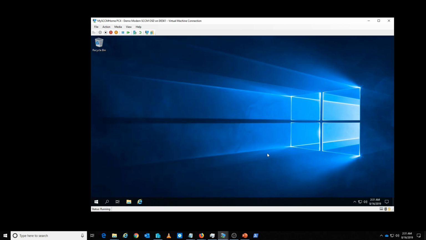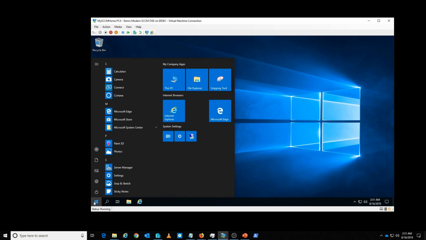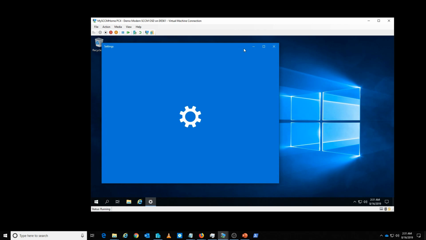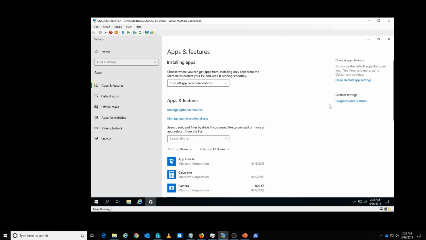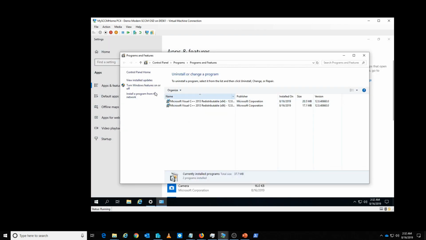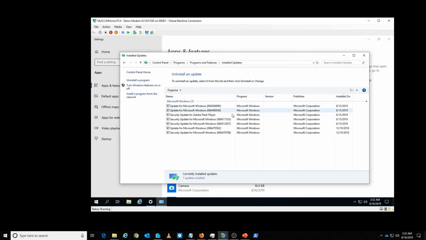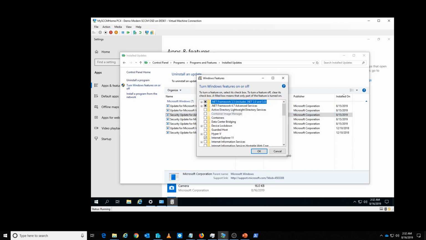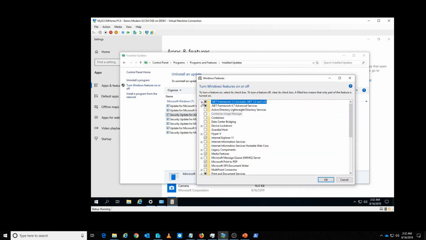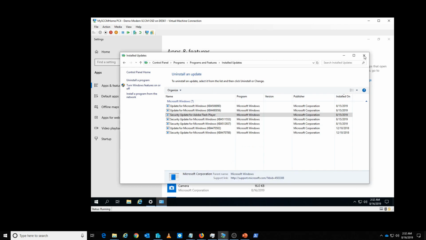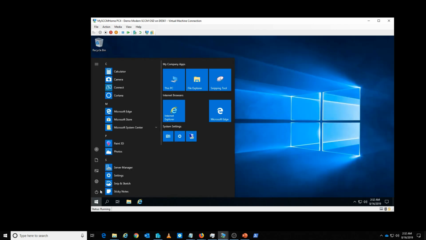Now we can deploy this to other rings or within our enterprise, whatever our deployment process is at this point. Let's look at other updates installed. We should see installed updates. So there we have it, all of the cumulative updates for the month. These Adobe Flash Player features should be enabled. .NET 3.5 is enabled. So we're good. Okay, so let's shut that down.